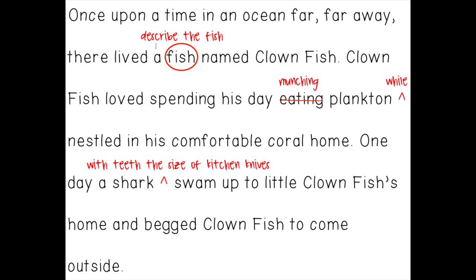It says Clownfish loved spending his day eating plankton nestled in his comfortable coral home. And then when I was revising, I changed the word eating to munching to make it sound more interesting, and that really helps the reader even imagine the sounds of him eating. And then I added well nestled so that it made a bit more sense. One day, a shark swam up to little Clownfish's home and begged Clownfish to come outside.